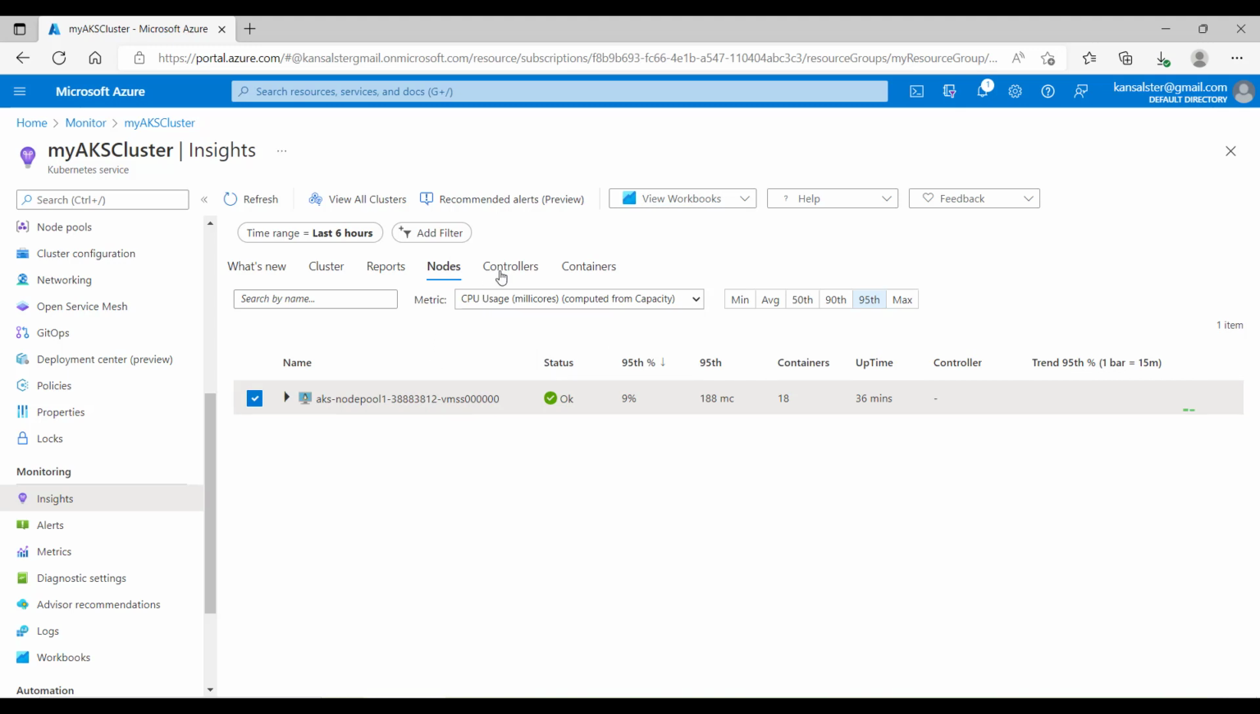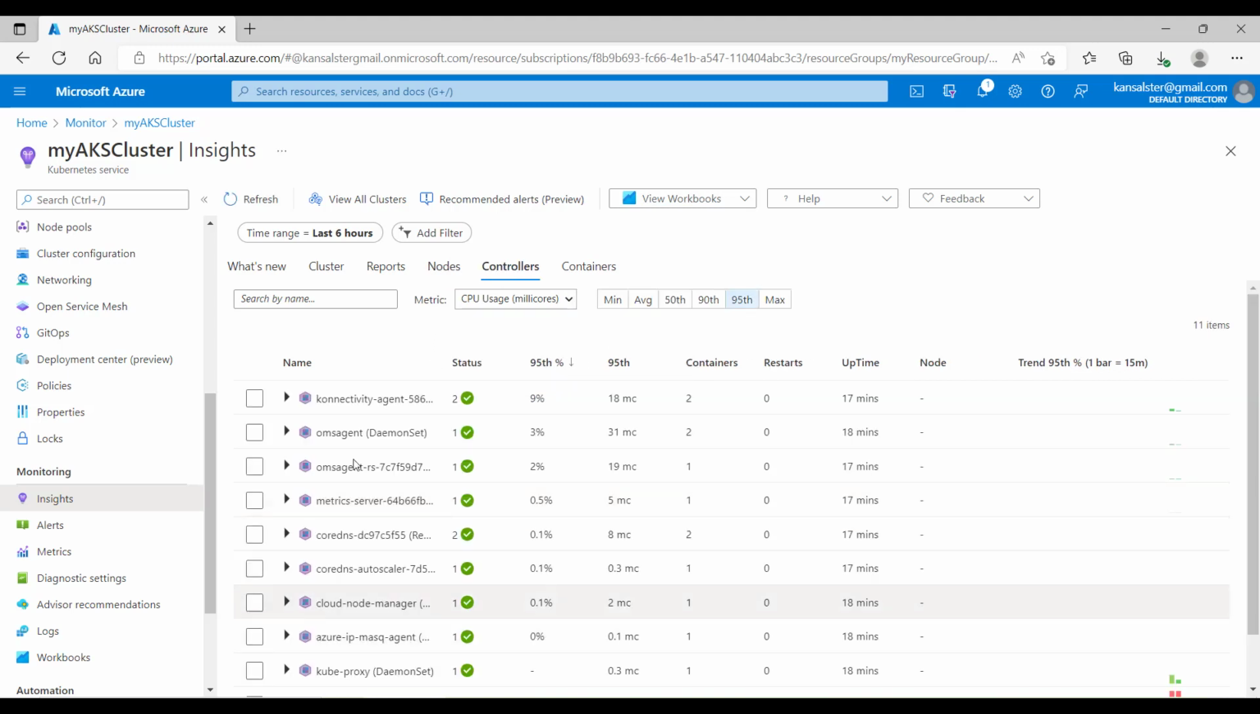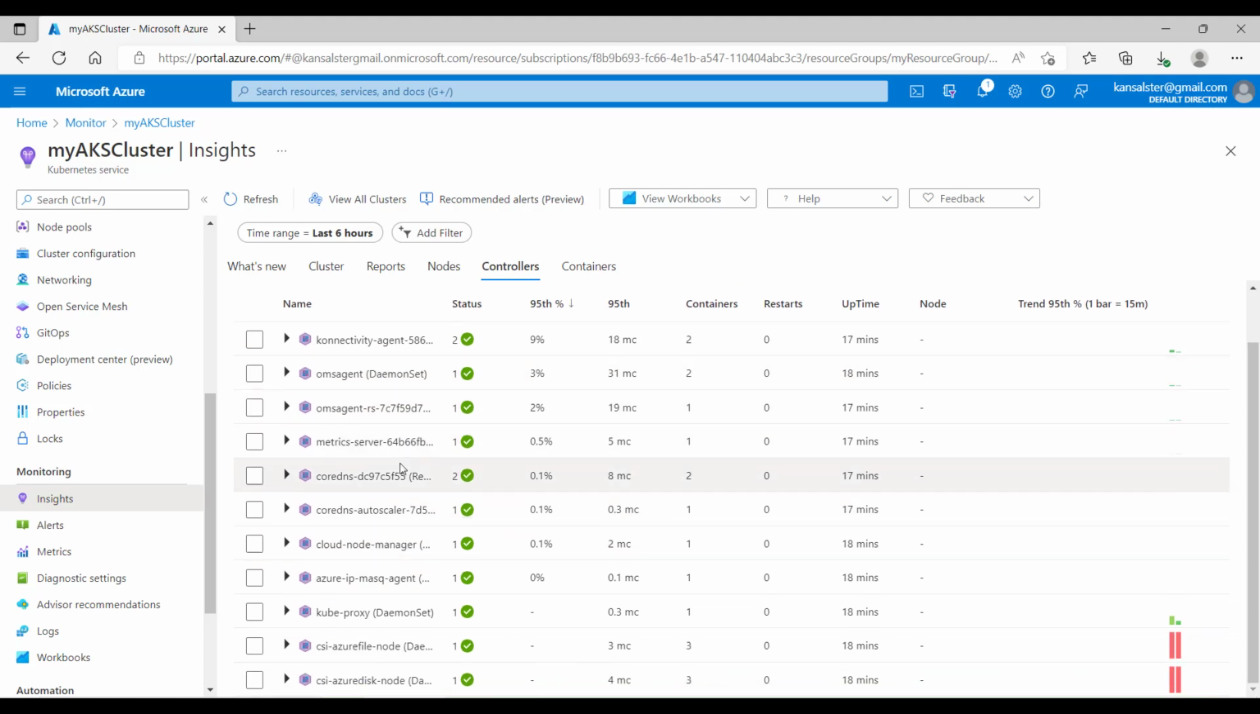Now let's click on the next tab, that is Controllers. In this tab, we can see all the controllers running as pods inside my cluster, like connectivity agent, OMS agent, metric server. So these are the system pods running under the kube-system namespace, and these are the controllers.